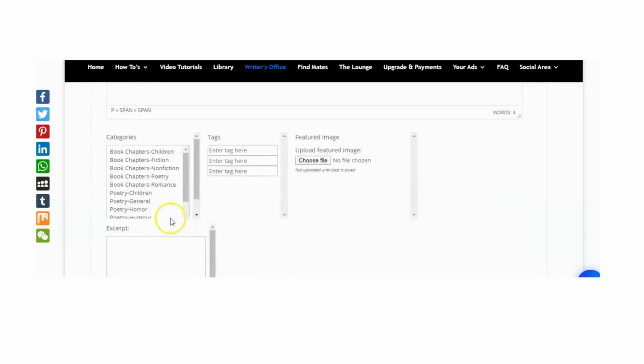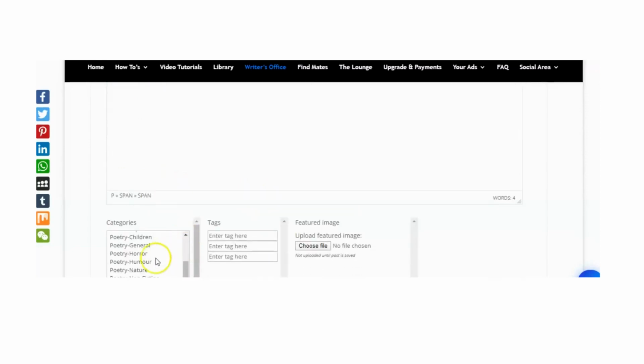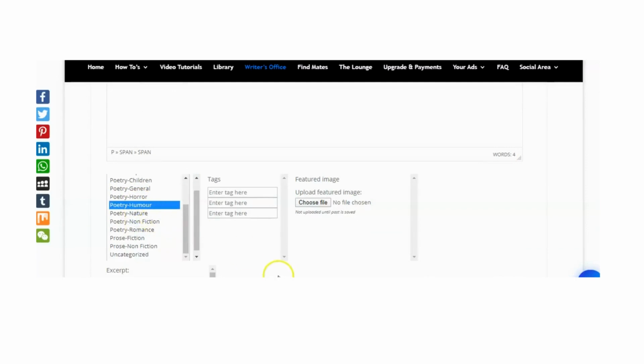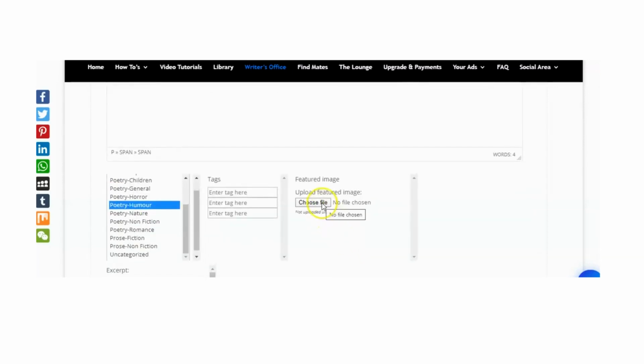So you can underline it and everything else, obviously. You've got your categories down here, so you scroll away from your story. Let's call it poetry humor, because I like humor poetry. Don't worry about the tags too much, that doesn't matter. You can add them if you want to, but I don't bother at this point.